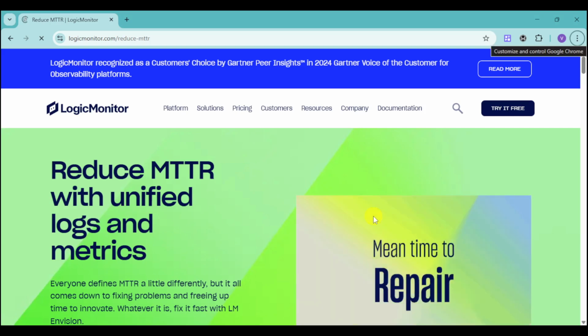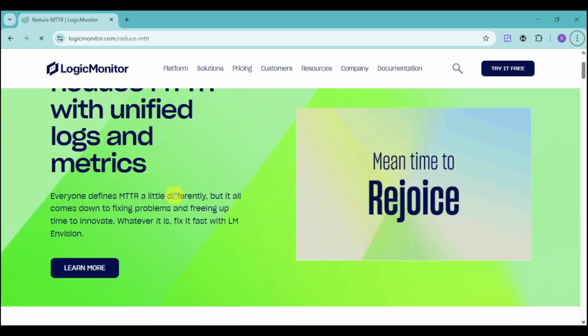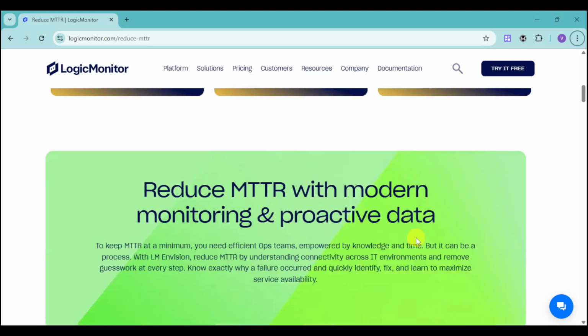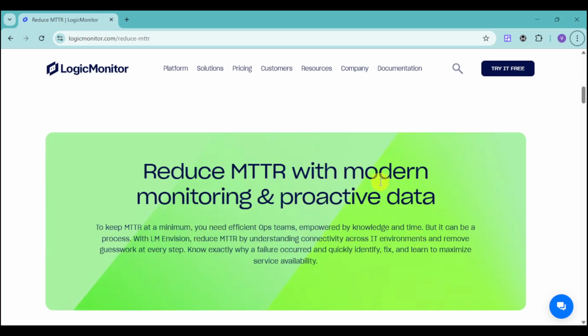Now let's talk about the reduced MTTR. So it's actually been made possible with their unified logs and metrics that we have actually talked about earlier. So using this, you can save 40% engineering time by removing labor-intensive analysis. You can experience 80% faster troubleshooting and RCA with their centralized log data. So you can see also 99% noise reduction of log data with root cause search capabilities. So as you can see, the reduced MTTR has modern monitoring and proactive data. And in that, the MTTR will be kept at minimum and you will get an efficient AIOps system empowered by knowledge and time.